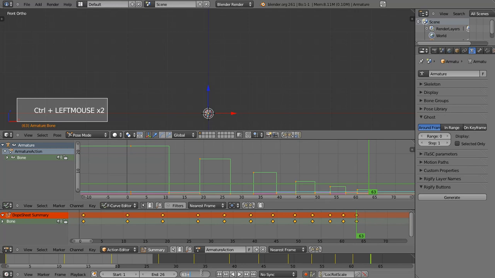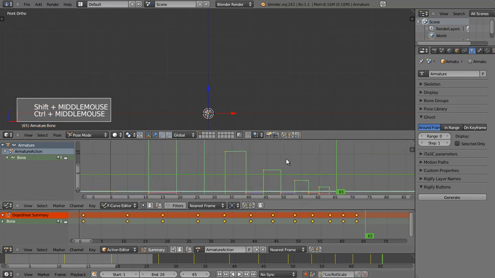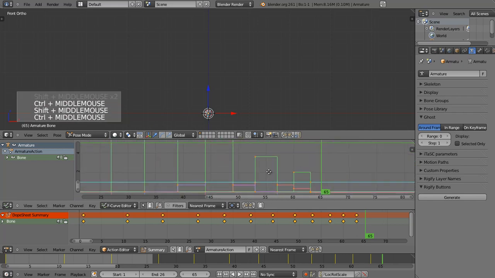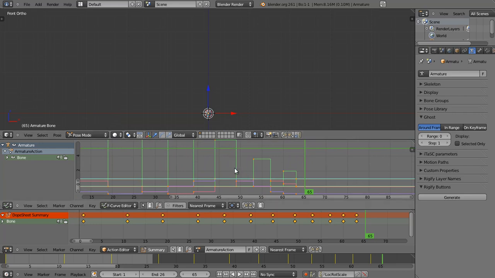Now add 2 frames. Okay, to see how it's increasing, we'll just adjust the viewport size. Okay, now just here. Okay. Rotate it by 30 degrees.